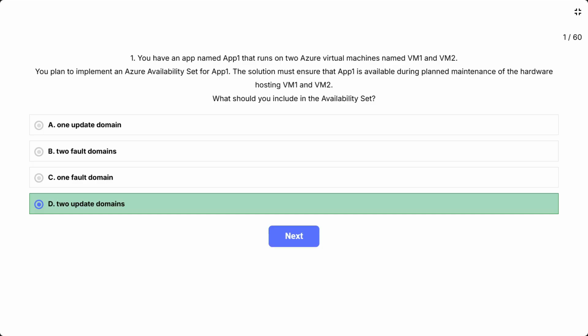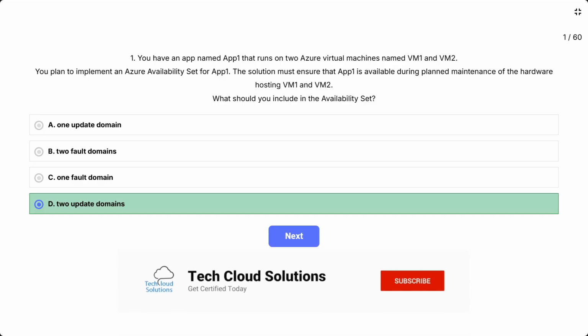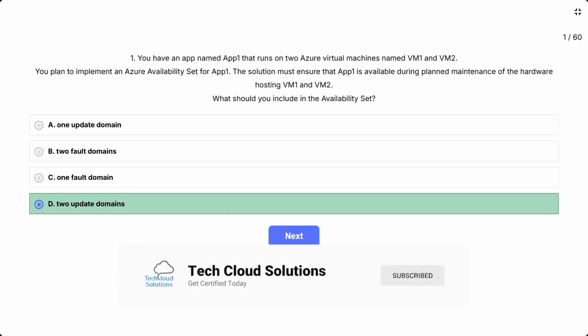Now look at the incorrect answers. One update domain: adding VMs in the same update domain will not suffice the requirements since it shares the same underlying physical hardware that can be rebooted at the same time. Next option, we have two fault domain. Fault domains define the group of virtual machines that share a common power source and network switch. It groups VMs for unplanned outages like power failures. And the last option, one fault domain, the explanation will remain the same as for two fault domain.